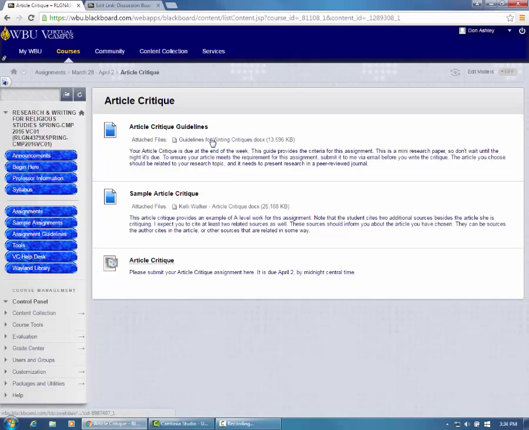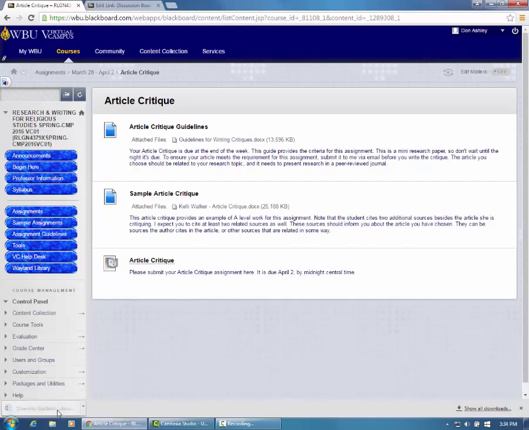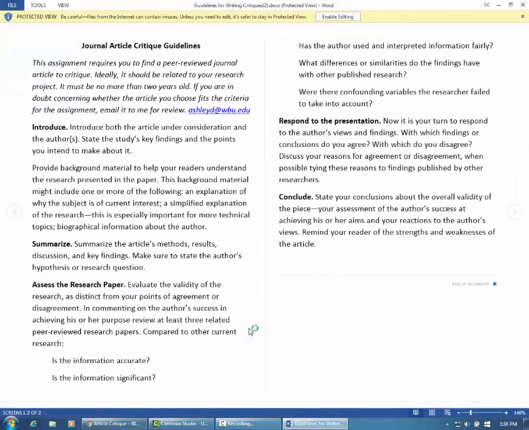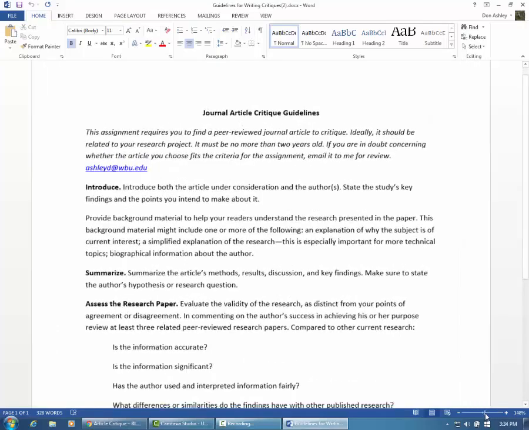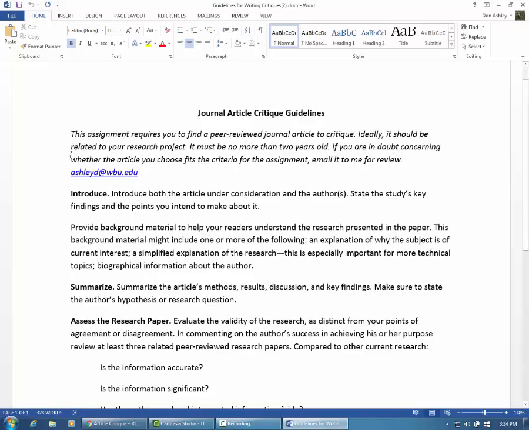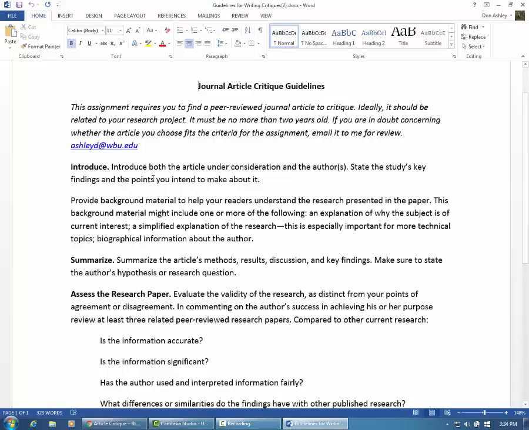The first document you see here is the guidelines for writing a critique. And here you will see that for each section it gives you what you're supposed to be doing. It's a little bigger on the screen. With my email here, you can send me your article for approval. I need to be sure that you know how to retrieve a peer-reviewed journal article and that it does present some kind of research.